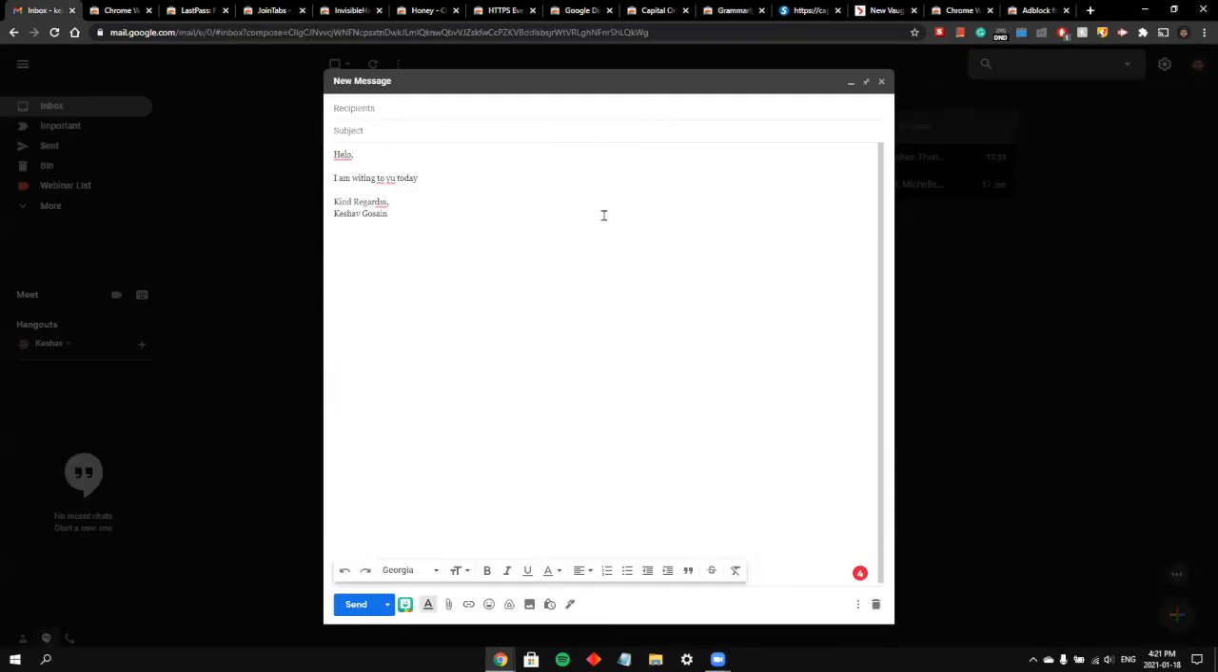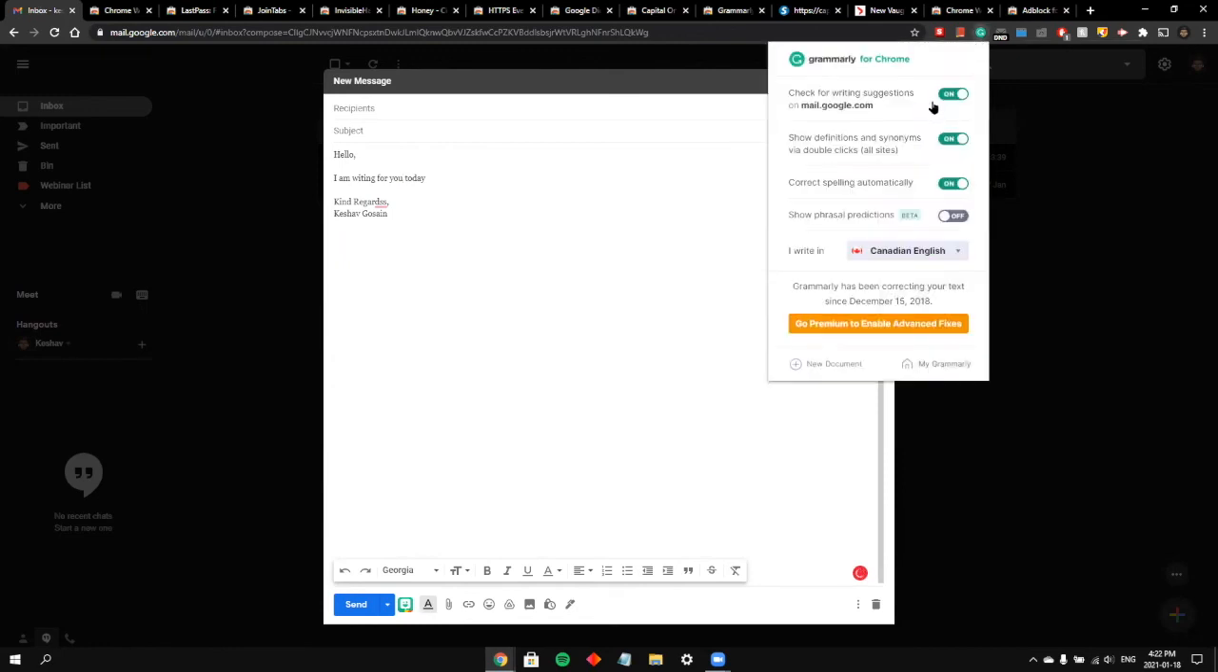So I have a dummy email here that I wrote with some spelling errors. And now, as you can see, it's going to underline any errors that I've made while typing. And you can simply click on each of the red underlines to correct your spelling, as you can see here. And you can also manage the Grammarly extension by simply clicking on the icon and choosing what the extension can do. So if you would like the extension to work on certain websites, you can toggle these green switches at the right side.